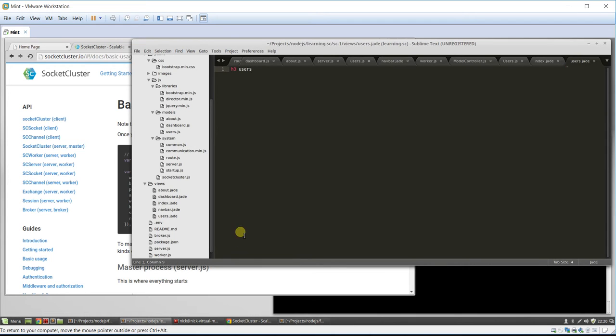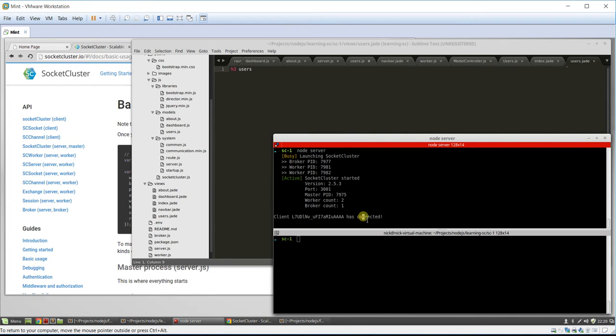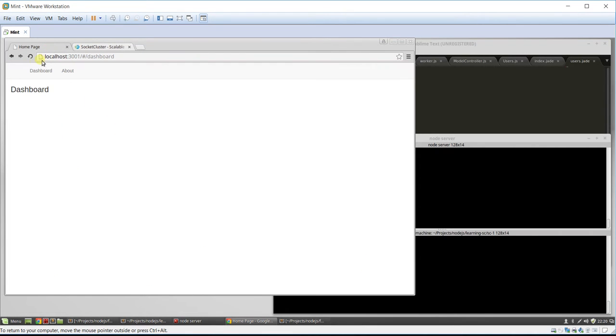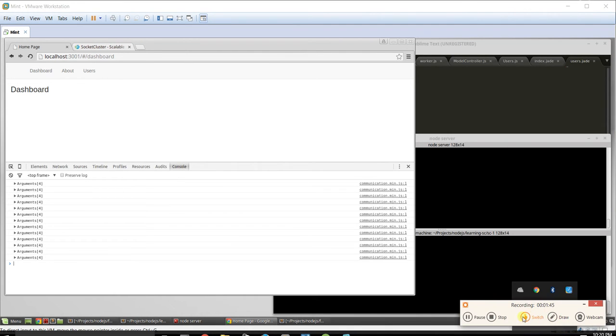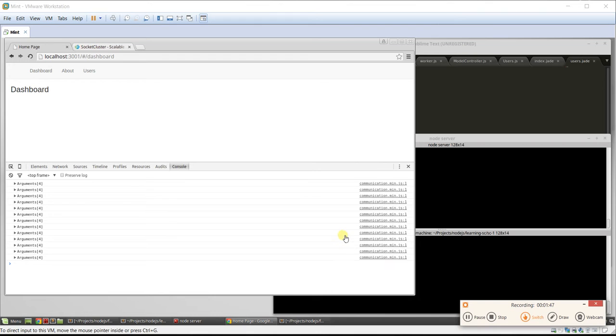Yeah. All right, so let's restart this here. Well, the page, you'll notice we get the dashboard, we get about, user, and control shift I. And, okay, sorry about that, my daughter came in. Okay, so now, moment of truth, users.